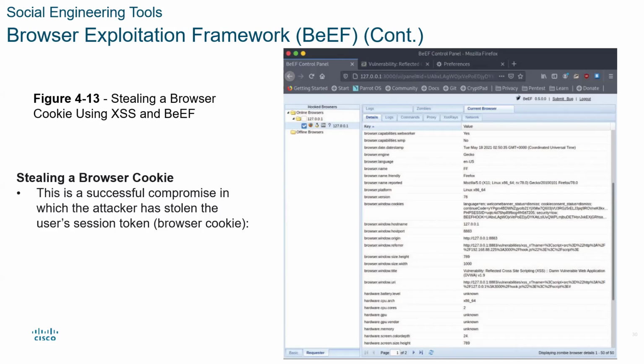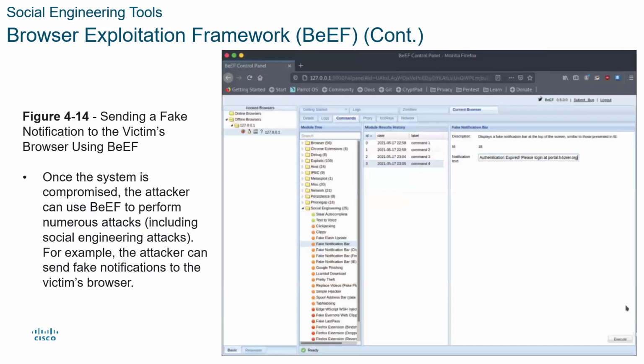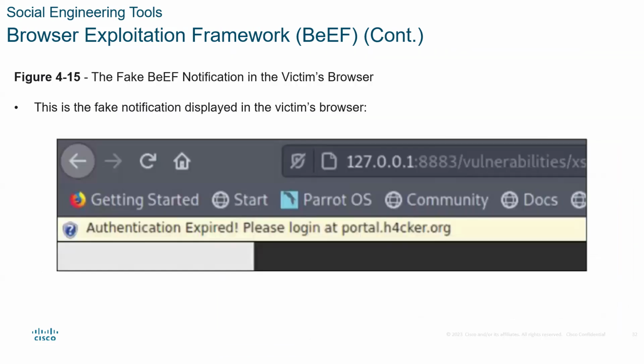So that is why we always advise people that if you are going to do any form of login where you are expected to put in credentials that are considered sensitive or confidential, ensure that there is an S. It's not just HTTP. It should be HTTPS because that takes care of most of this thing we're talking about here. Right? This sending a fake notification to the victim and all of those.